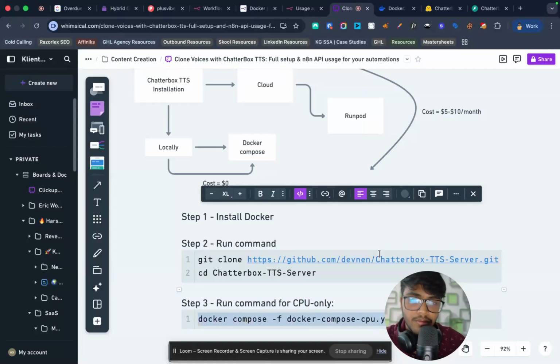Hello everyone. So in this video, I'm going to show you how you can install the ChatterBox TTS and n8n locally. The benefit of it is that you will save a lot of money on tools like ElevenLabs and many other tools that actually help you with text to speech, right?